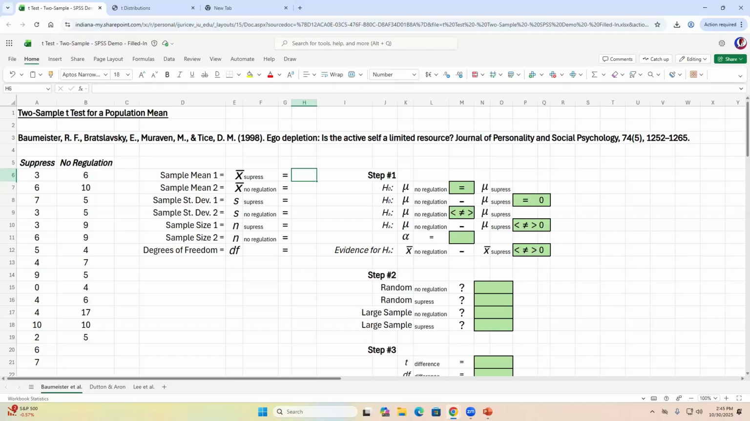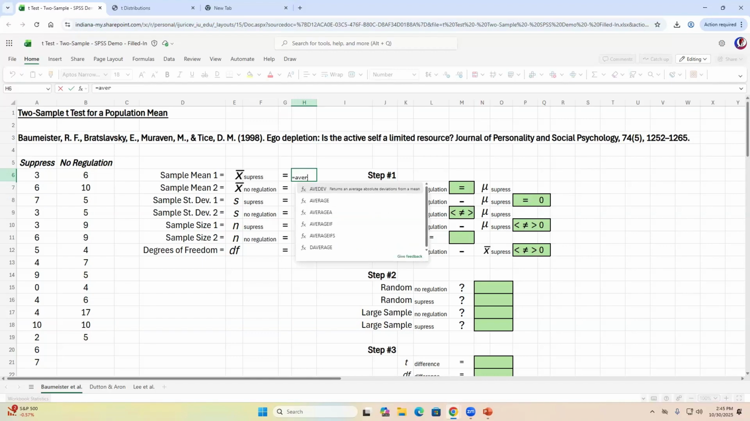All right, so the sample mean, what we're going to do here is kind of plan ahead so that we have a general 2-sample t-test sample mean, sample standard deviation, sample size calculator. So what we're going to do here is calculate the mean. We're going to use the formula for mean. So we go equals average.